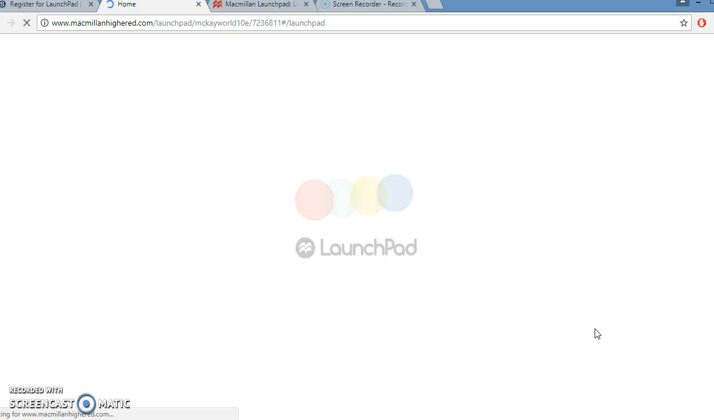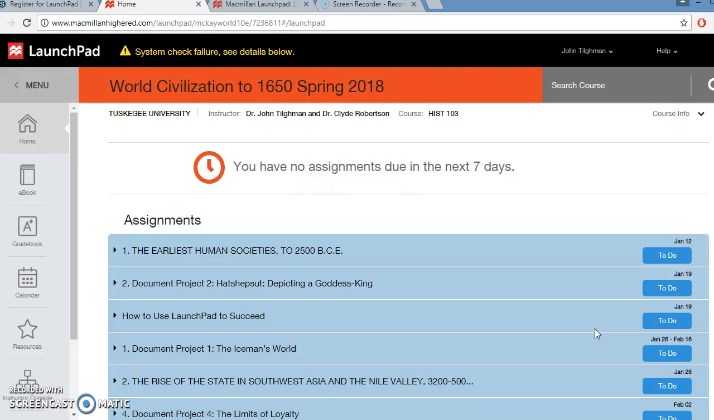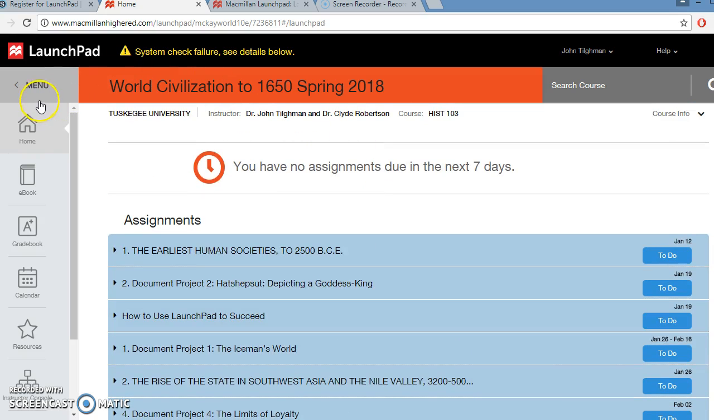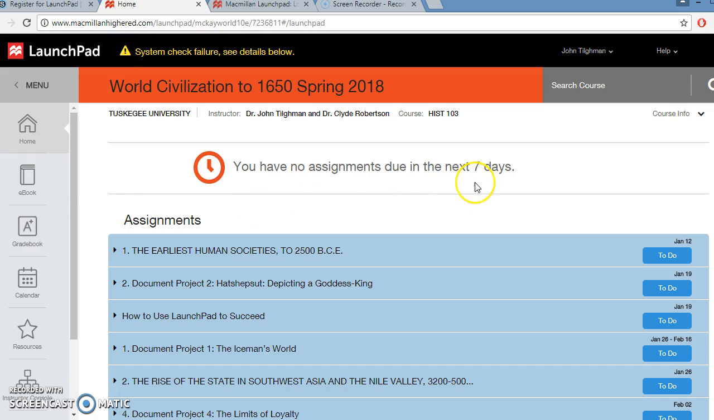Remember, Launchpad is not free. The cost of Launchpad is $100. So you would say you want to pay later, and they'll give you the access code. After at least 4 to 6 weeks, you will have to spend $100 for access to Launchpad. Now, with Launchpad, these are assignments, of course, but look towards this side of the screen where it says home page, ebook, gradebook, calendar, etc.